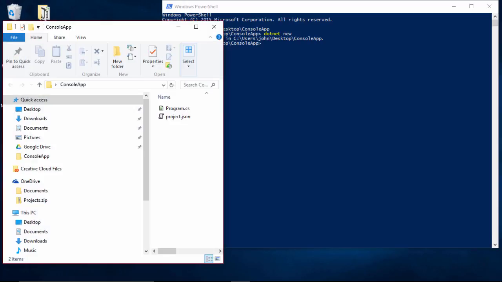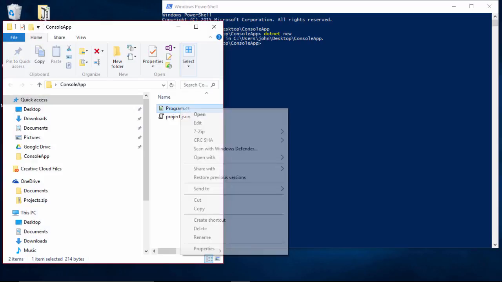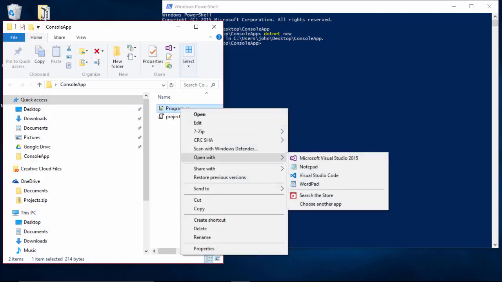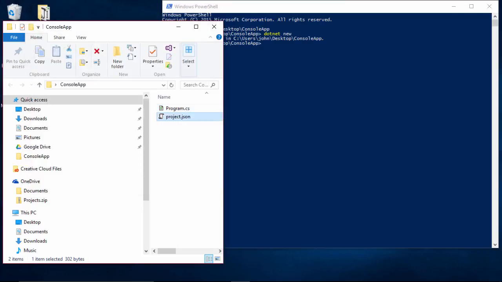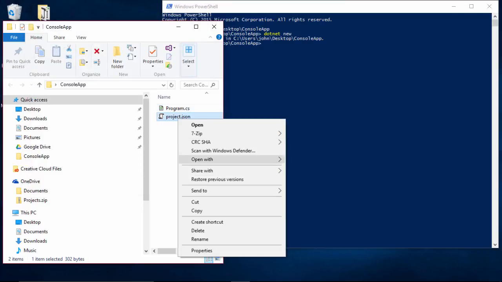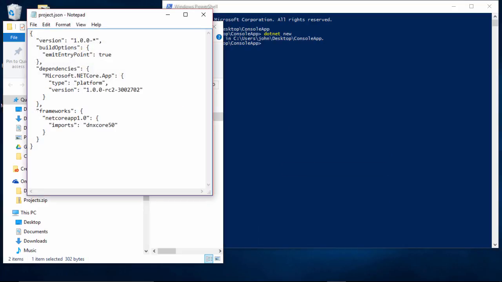So if I open up this folder, I see a program.cs. I'm going to edit this and open it with Notepad. And it says public static void main, and then it's console.writeline, hello world. I'm going to change this to first app. Save that, close that. And then I'm going to go to my project.json file, and I'm going to open this with Notepad as well. You can see the build options to associate the emit entry point, which associates in my program.cs file to implement what's in the public static void method.